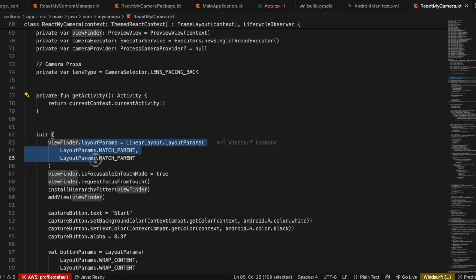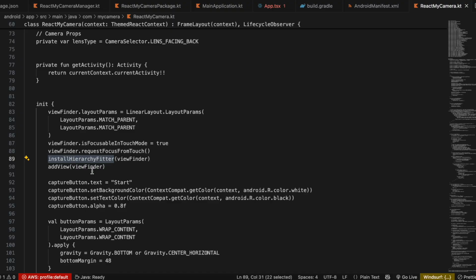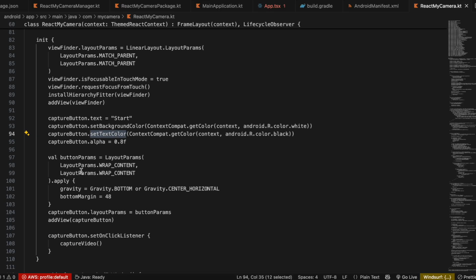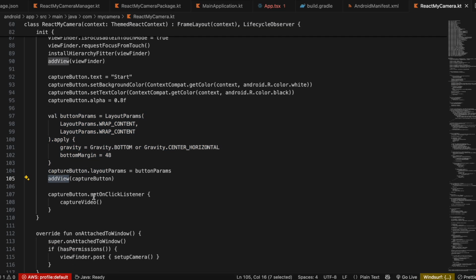Then here we set layout params to our viewfinder, and here we call this particular method. I'll come back to this, why we are doing it. Okay, then we add the viewfinder to our parent view. Then we set the text background color, text color, as well as alpha to our button. Then we set the layout params for our button as well, and then we add the capture button to our parent view. Then we add a click listener for our button, where we call just the capture video method.